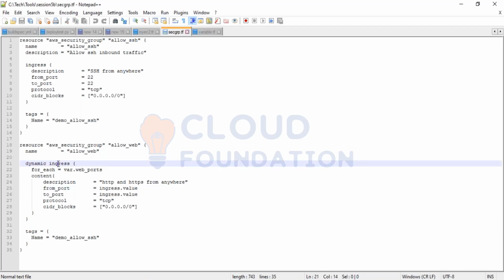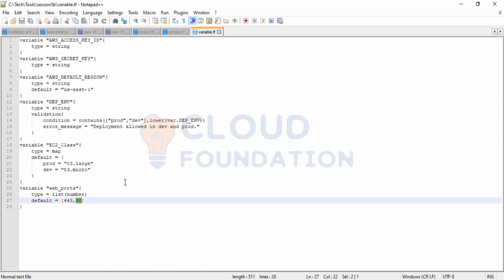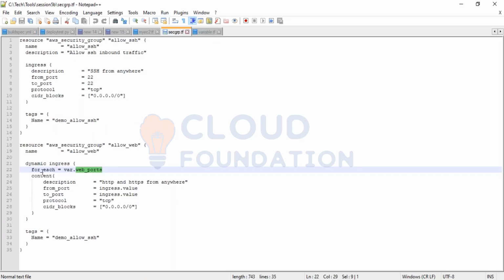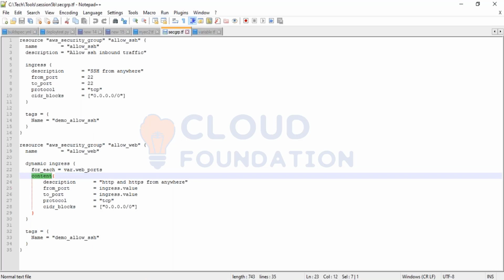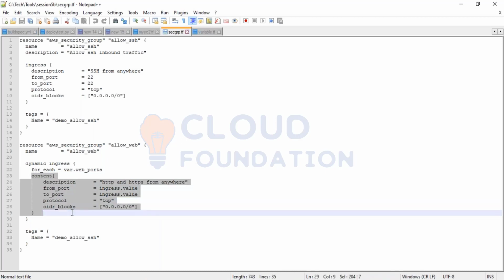So instead of creating an ingress, I'll create a dynamic ingress. It's a looping concept, and I'll use for_each over the variable web ports, which is the variable I have defined. It is going to loop through the variable, and I'll have to define a content block, and this block would be repeated.